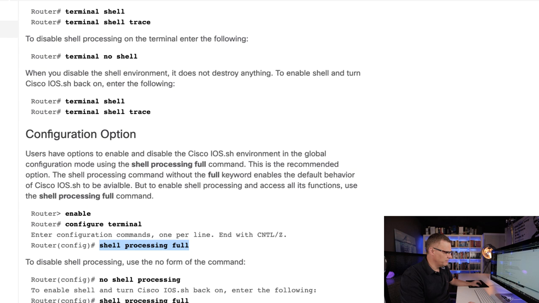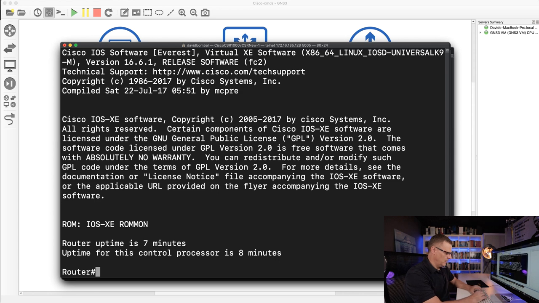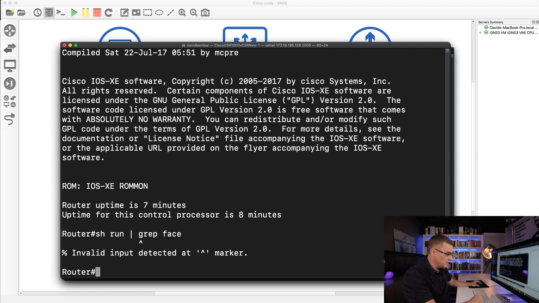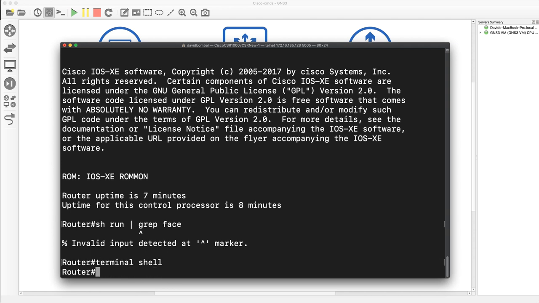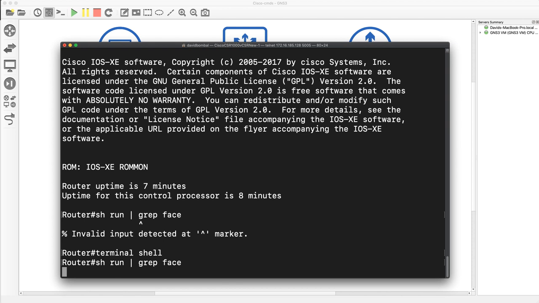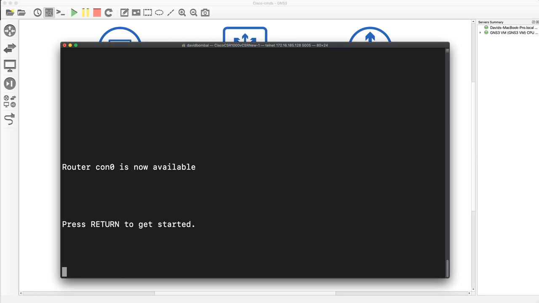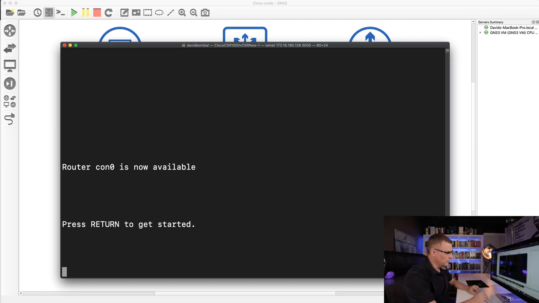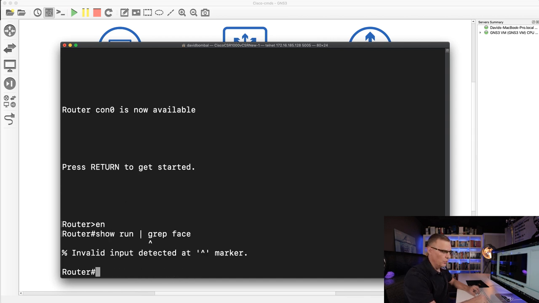So back in my GNS3 topology, what I'll do is I'll do this on XE. So notice if I type show run pipe grep and let's say face, it tells me that grep is not a supported command. But if I enable terminal shell, that feature will be available on this device. So show run pipe grep face, notice that works. If I exit out of the console, so I've exited out of the console in this example, and go back into the console and type show run pipe grep face, notice the command is no longer supported.